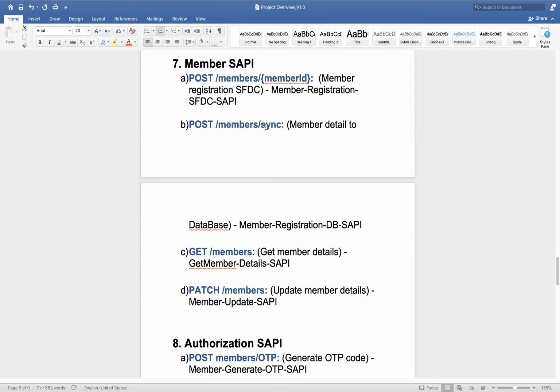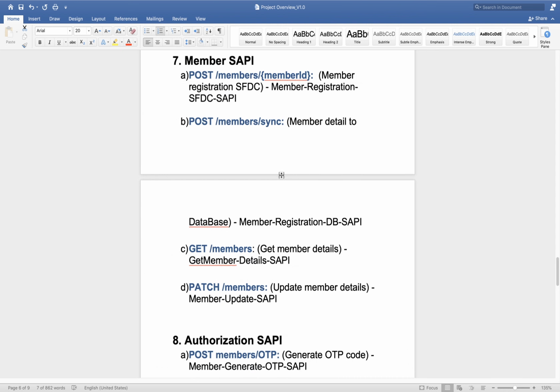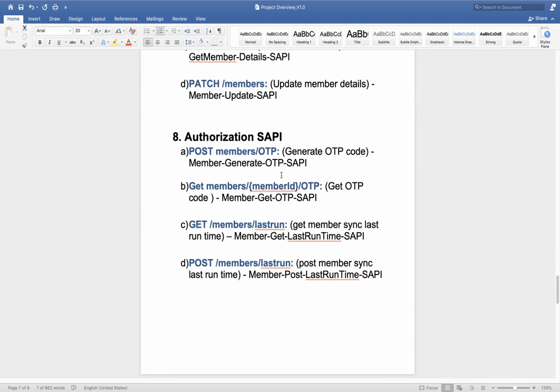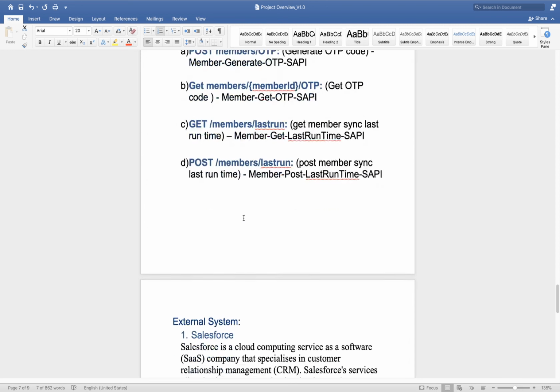So for each API we'll do detailed discussion later. So for now we are just going through a high level overview, what all things we are going to do, how many API we have. Okay, and then we have authorization system API. So here again we have this API to connect with external system.